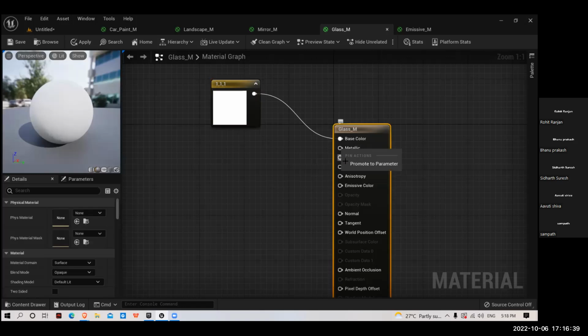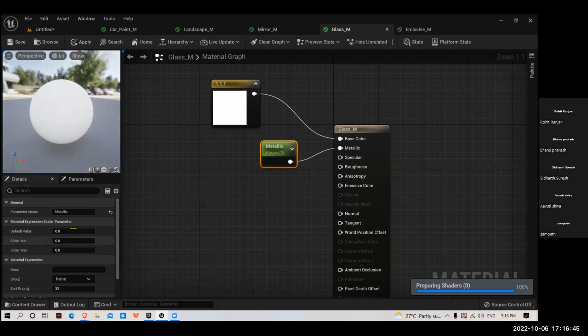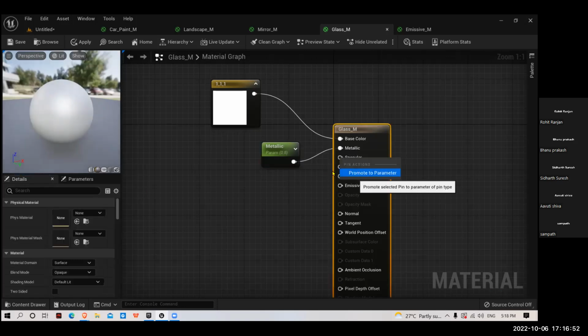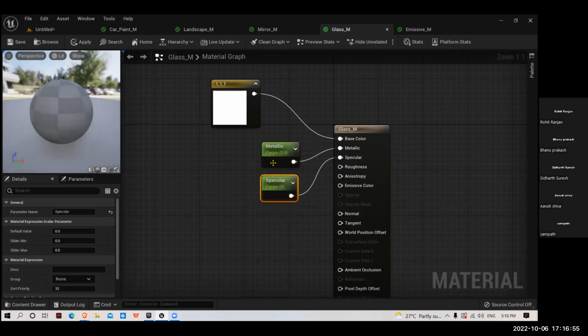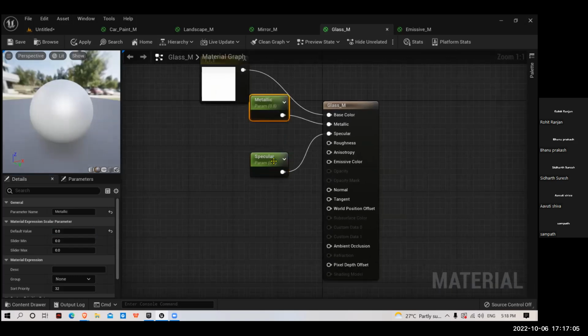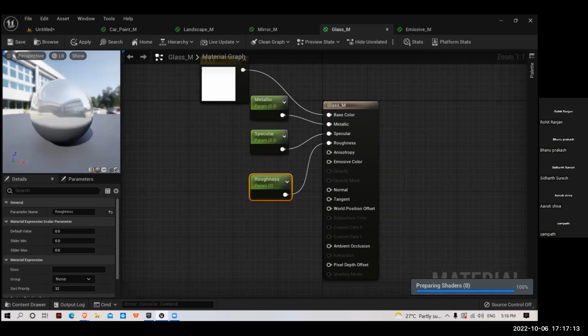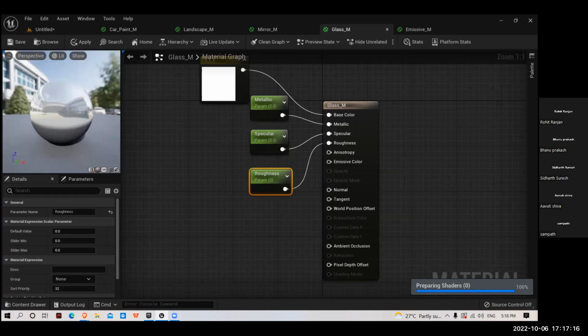So we will add metallic to this glass material and change this value to 0.8, and create the specular node too, and here you have to change this to 0.5. I'm just giving basic values. You can change them however much you want. And roughness also we have to give. Here I will leave it at 0. Okay.